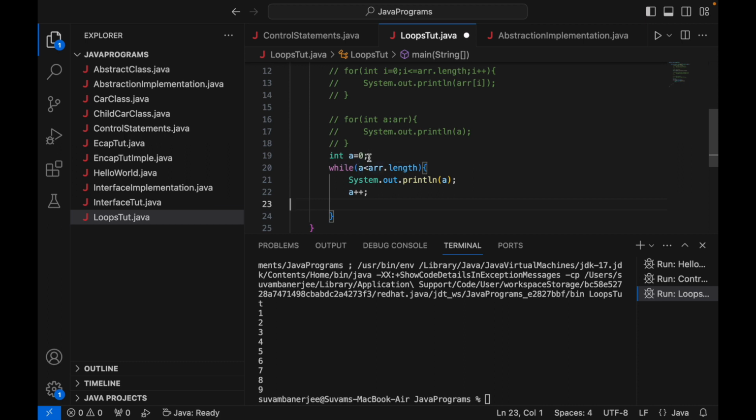So the initial value of a is 0, correct? While a is less than 9, 0 is less than 9, so it will print 0 here. a++ means 1. Again 1 is less than 9, so it will print 1. Okay, and then again it will increment to 2, and then again 2 is less than 9, that is why it will print 2, and then again increment.